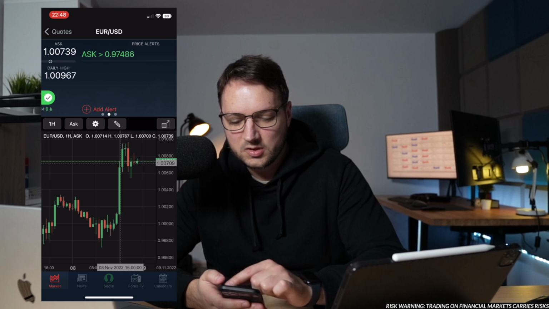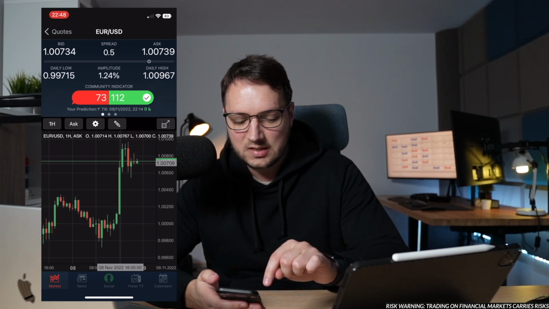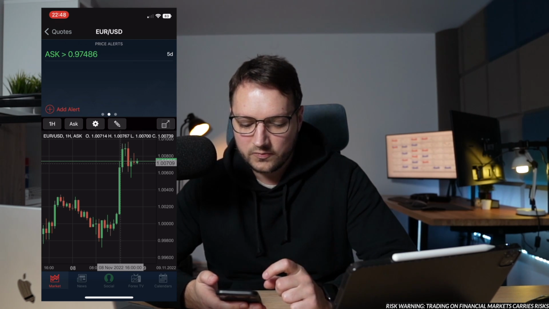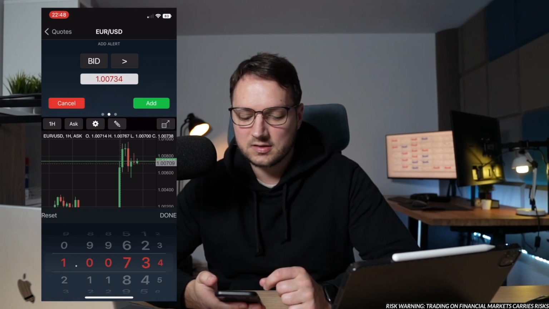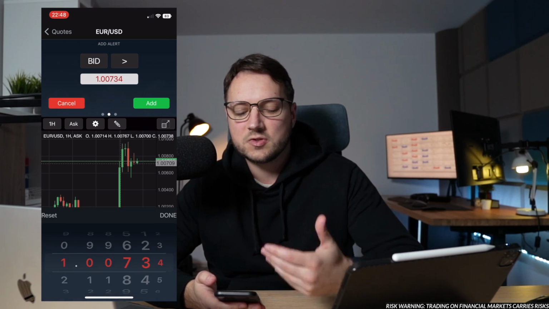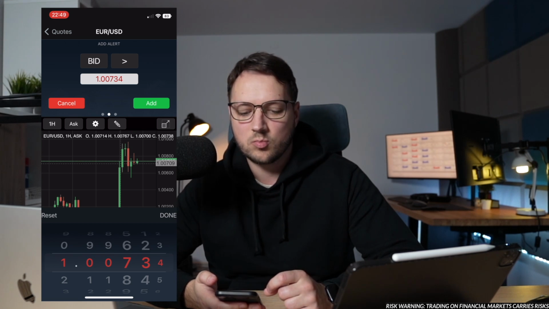We are swiping up, swiping to the left, the upper part of the window, and we have the button here, Add Alert. And we are setting the price at which we want to receive push notification on our mobile phone.